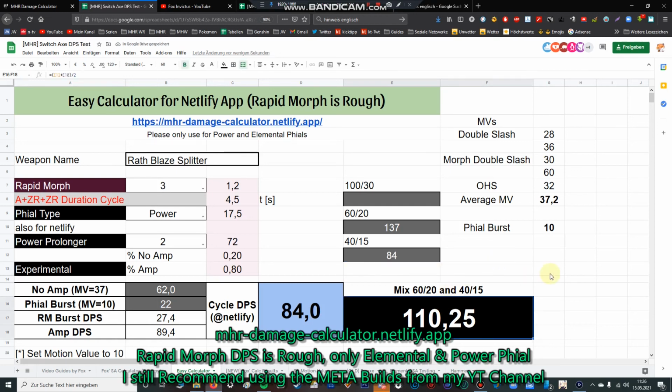The mix DPS is 110.25. Okay, you can also calculate it with the other cell, but I don't recommend it. I only recommend using these two cells. And okay, now you can say this set has 110.25 DPS, and that was it with the calculator.